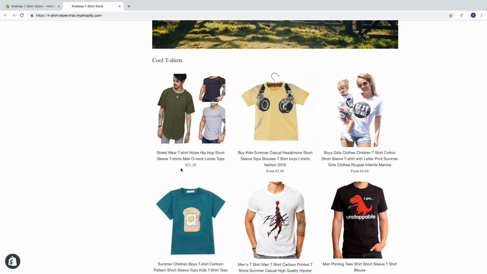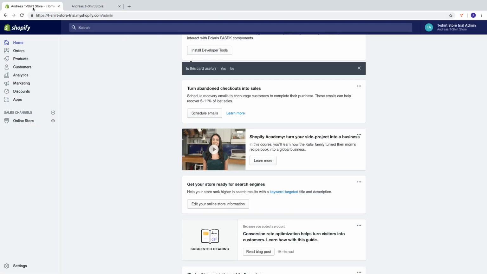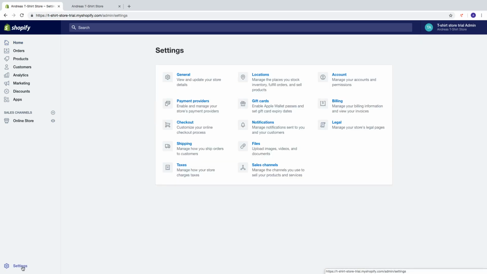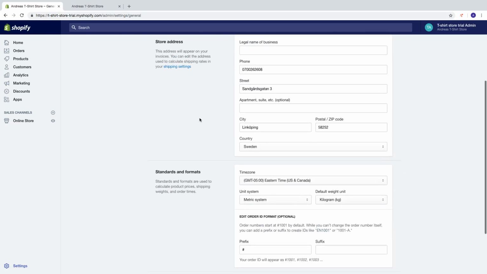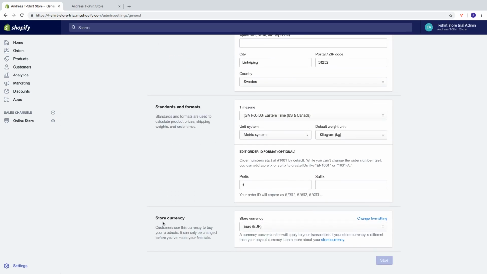So to change this, we want to go to the backend panel right here. Go down to settings, go to general, go down, and here you find store currency. So customers use this currency to buy your products. It can only be changed before you made your first sale. Alright, so if you made a sale already, you cannot change the currency.